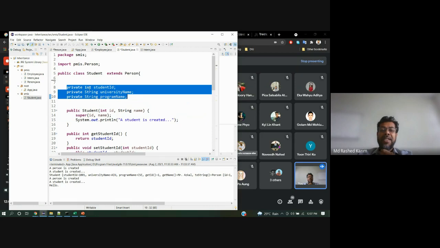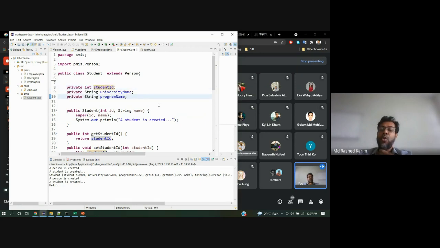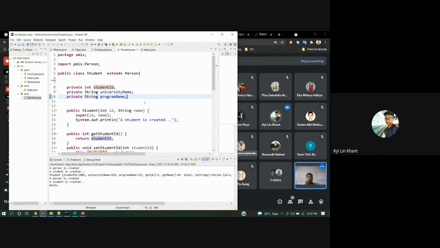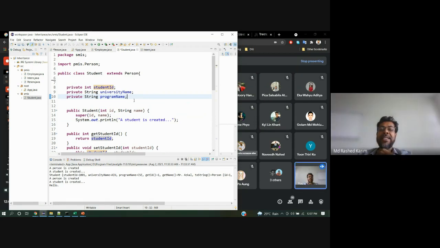This student ID is an instance variable. Its scope is that each and every instance has a different value. Each and every object of the student class will have a different value of student ID, university name, and program name. Understand? Yes, sir. So that's why it's called instance variable. If it's a common value for all students, that should not be an instance variable.